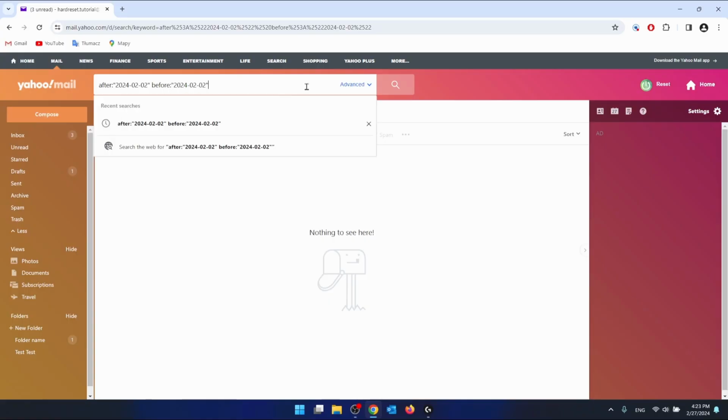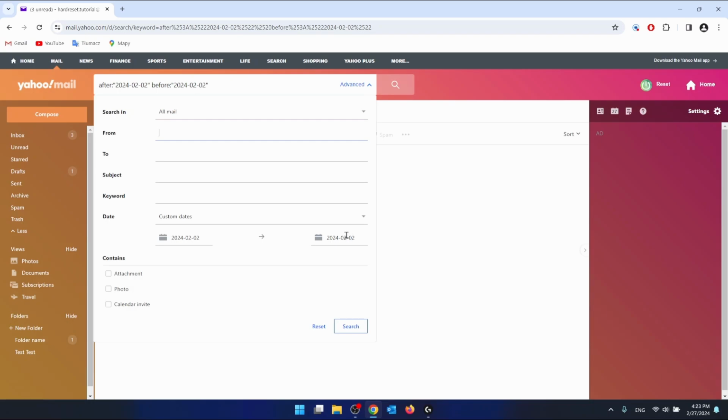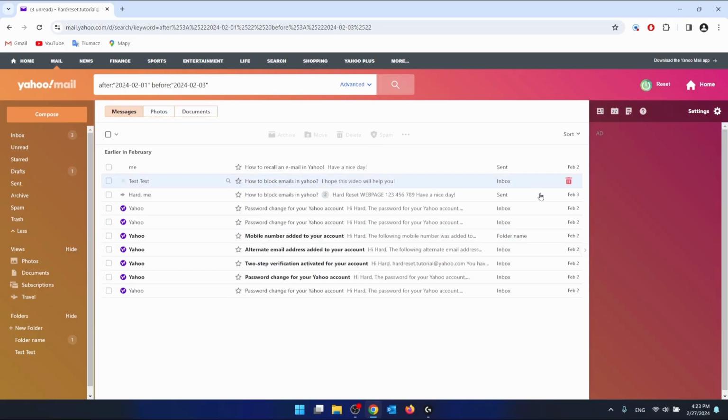So if you want to search for a specific day, what you want to do is select, like, 3 days, and now as you can see I do have everything here. So this is how you can search the emails by date.